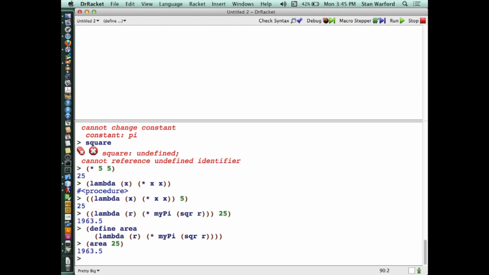But that's what this top pane is for, right? What this top pane does is it lets you, and this is how you write a program, it lets you take all your definitions like this and put them up here like that. Are you with me? And then what you do is you click the run button.